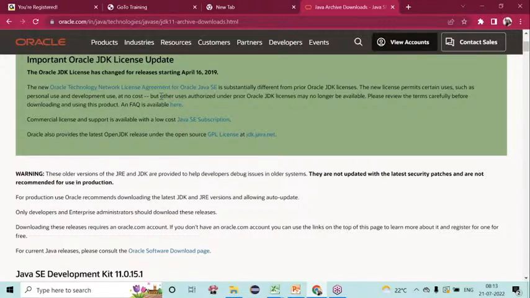Then where is the cost applicable? In commercial terms. Commercial terms means once you develop enterprise applications on your local system and deploy that application on a server, end customers reach and connect to your application. To run your enterprise application on the server end, we require a Java license. There it comes as commercial terms. That's what it says: the new license permits certain uses such as personal use and development use at no cost.